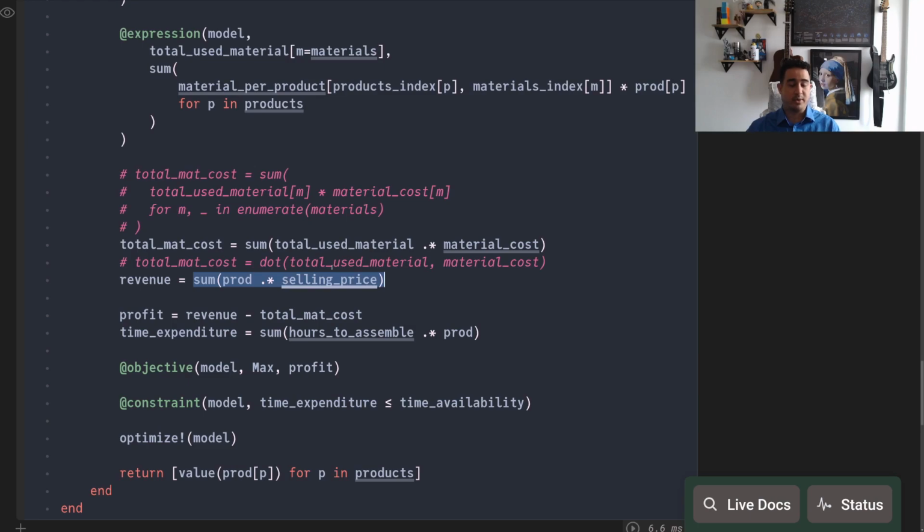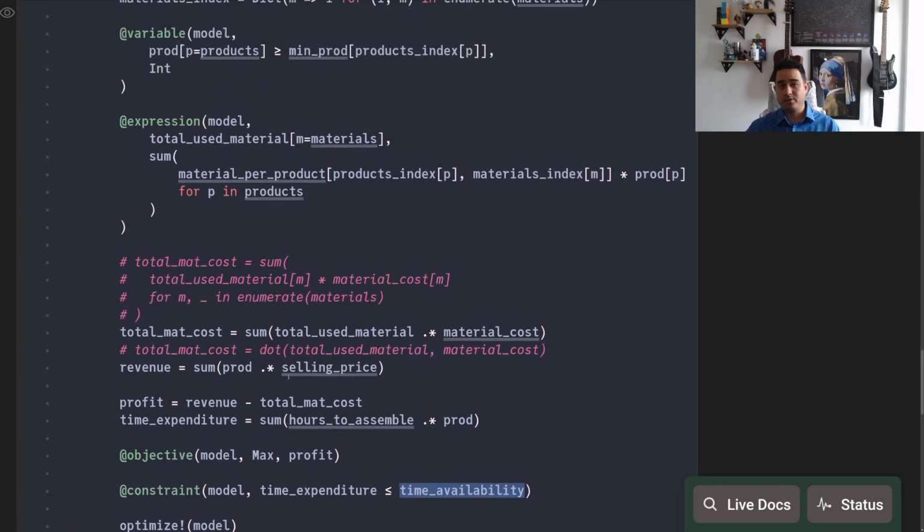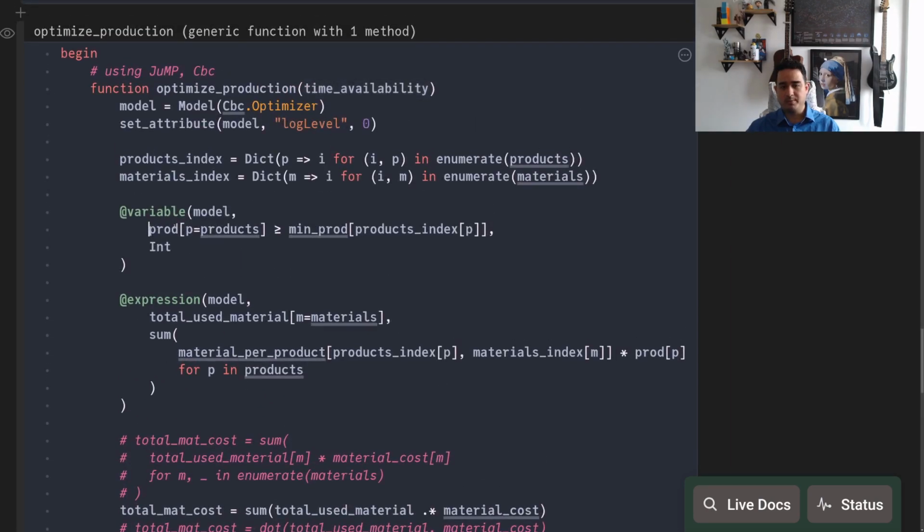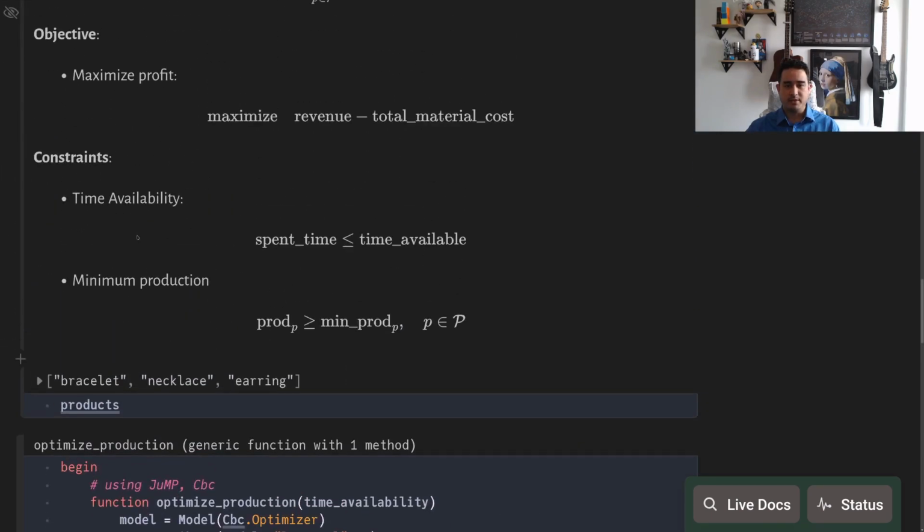It's smart like that. Now we can finally define the objective and the constraint. So at objective, the model, maximize profit, and at constraint, the model, limit the time expenditure by the time availability. That's it. The other constraint, remember it was up here. There is another constraint which I have not mentioned, but I could have made it explicit in my description here.